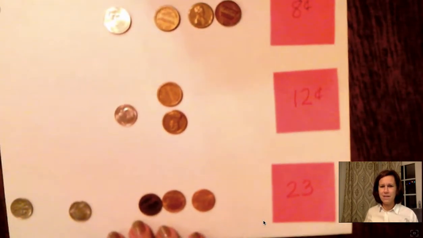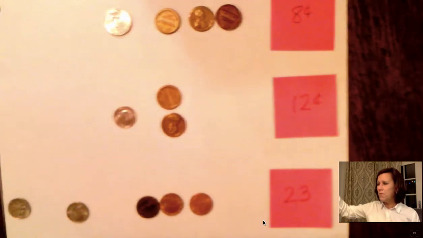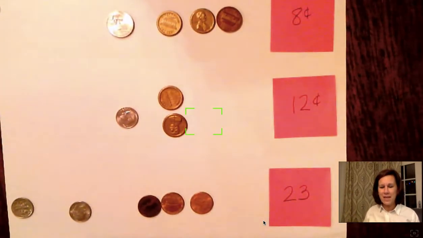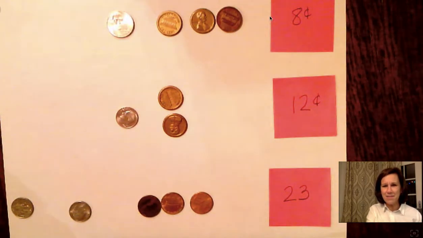Today, mathematicians, we've warmed up by using pennies, nickels, and dimes. We're ready to go.